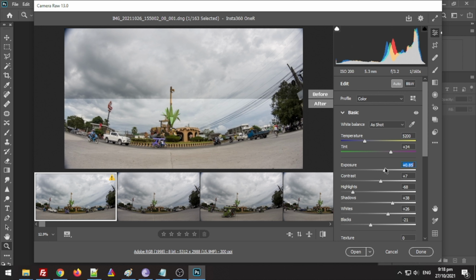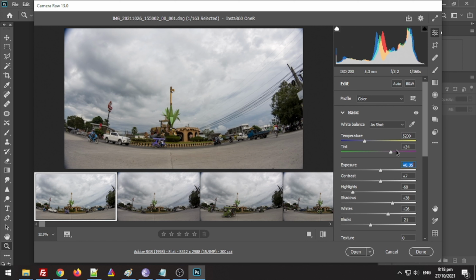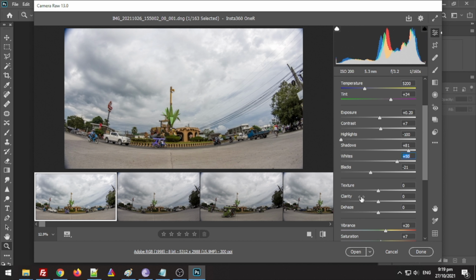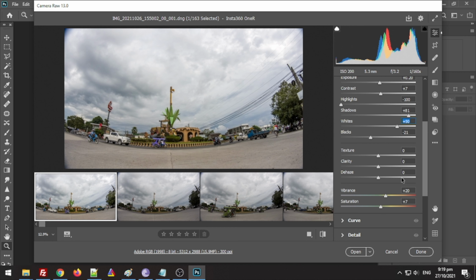Let's change the exposure. I think this one. Then contrast a little bit, then highlights. I'll check the highlights. It's okay. Let's make it lower so that this lighter part will not be that harsh. Then shadows, let's check. Let's adjust this a little. Then whites. Maybe this one. It's good to know that the automatic function never changed the texture, clarity, and the haze. The vibrance is okay. Then let's compare to the original.